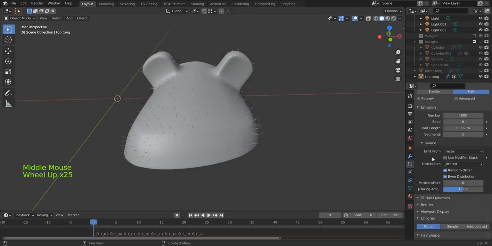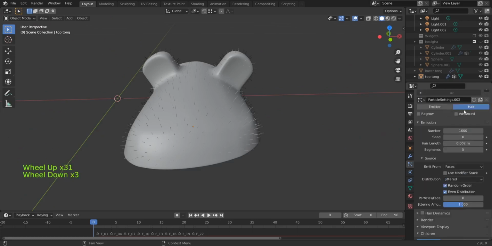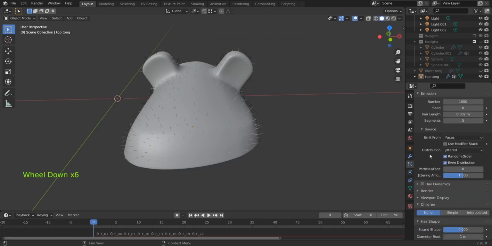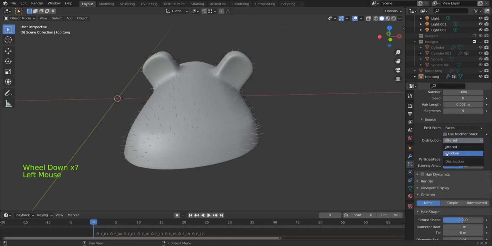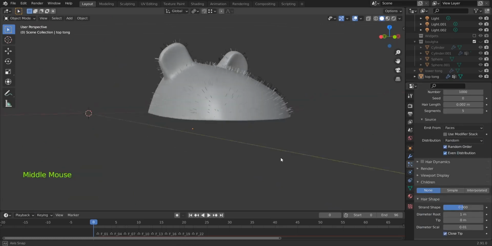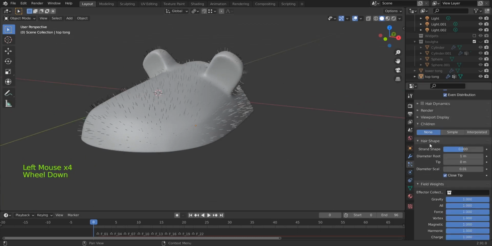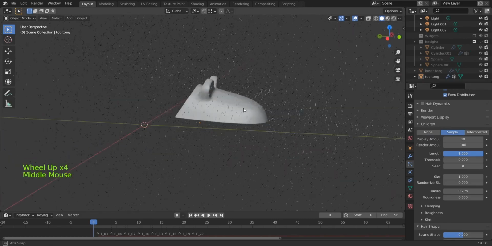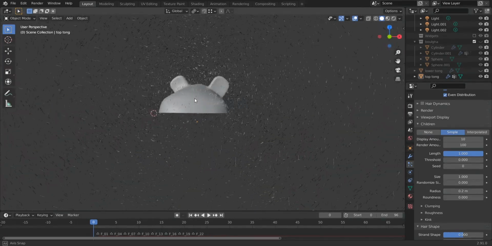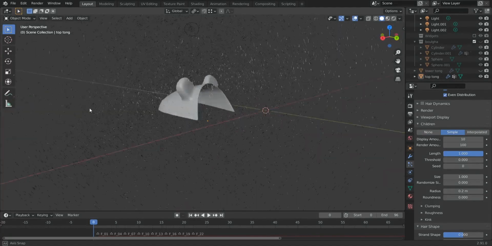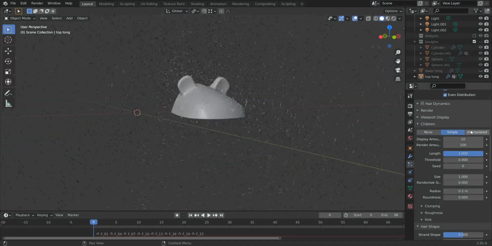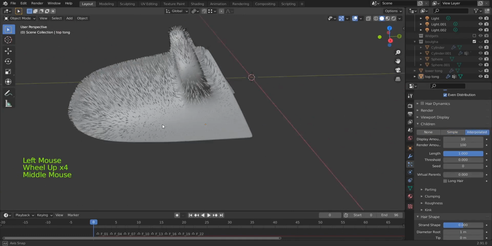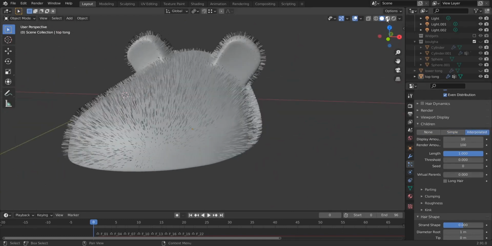Now we can mess with the settings of our hair. Source, we keep emit from faces. Distribution, I like to put it to random and not jittered. This looks better to me. And we have this children option: none, simple or interpolated. If you use simple, it looks like noise. This is not hair, this is like when you cut your hair or shave your face and the hair is all over the place. With interpolated, we have a better look of our tongue, as you can see.